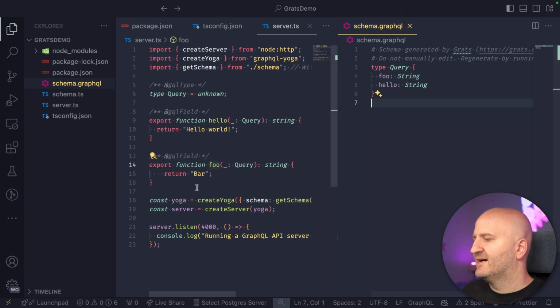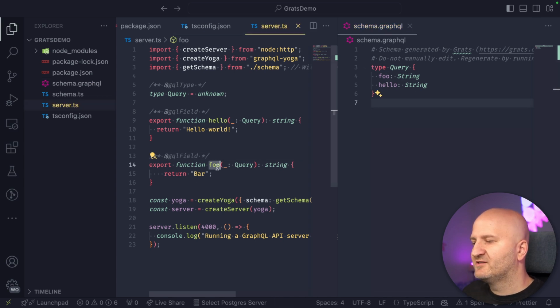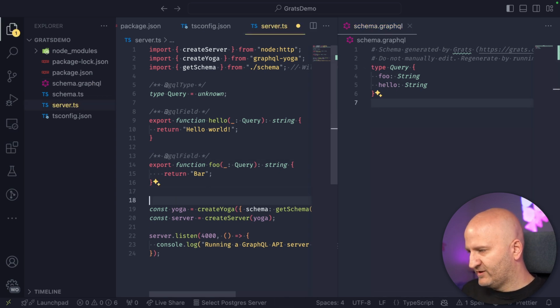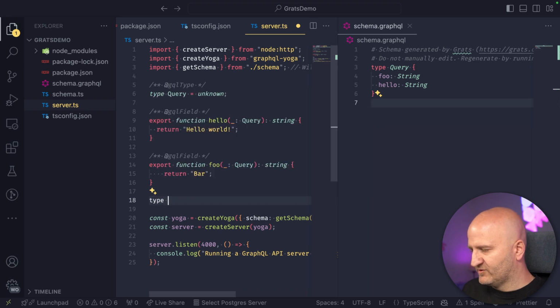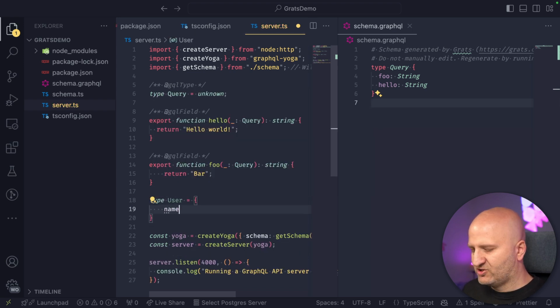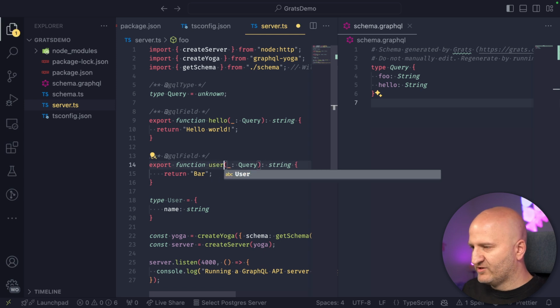This also works with types. Let's say this actually returns a user. So I'm going to introduce here a type User, and this type User has actually a field name. And then our resolver up here is actually user by name.